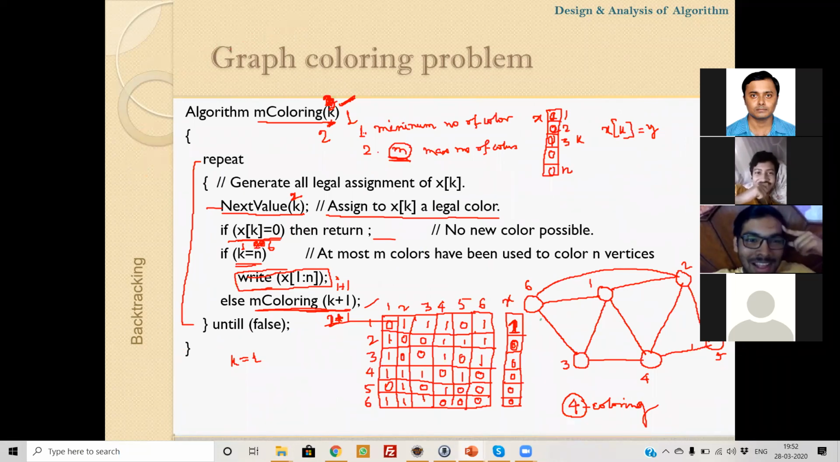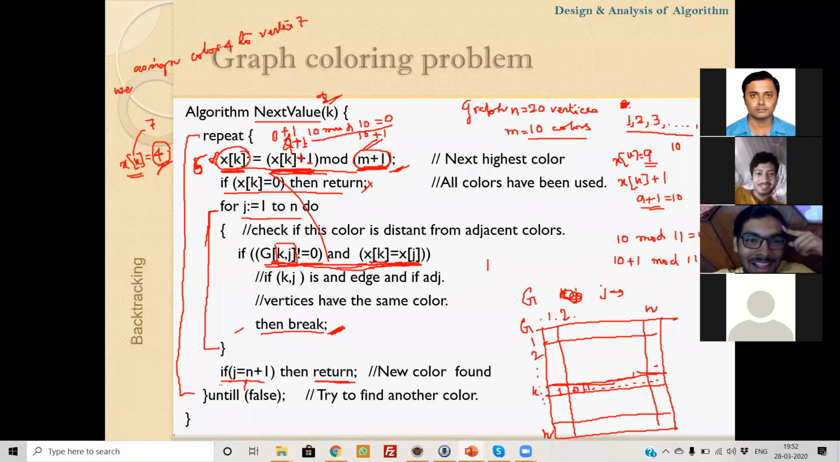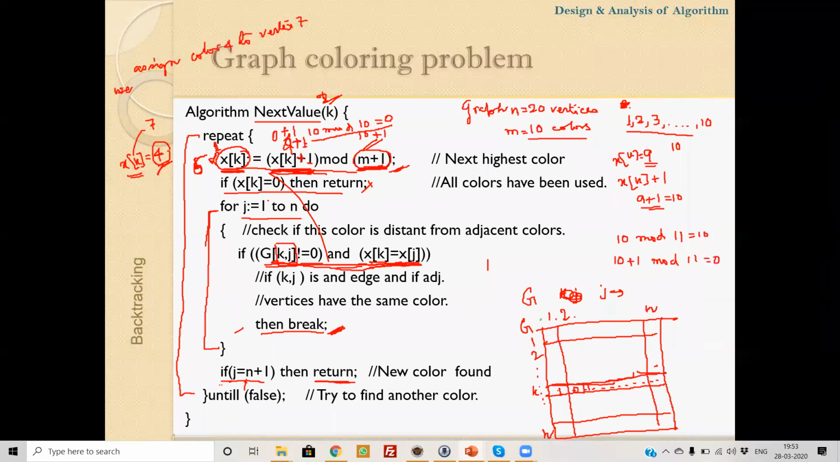If the value of x2 is 0, then we will try to assign the next color. So what will be the next color? 0 plus 1, which is 1, mod m plus 1, again this value is 1. So the current value of xk is 1. Then this condition is not true. xk is not equal to 0, so this one will not return here. So it will go to the next loop.